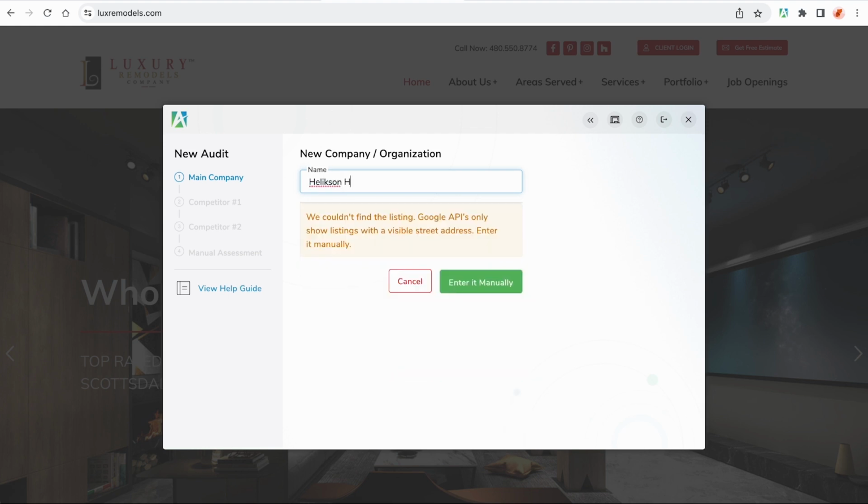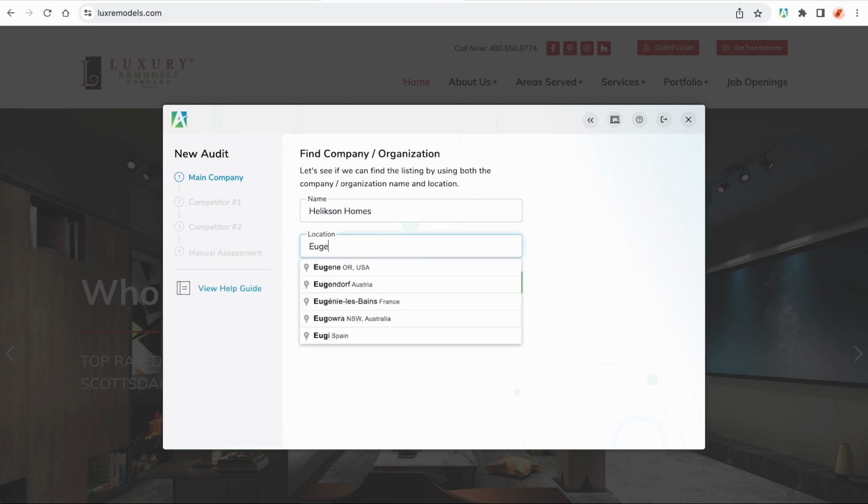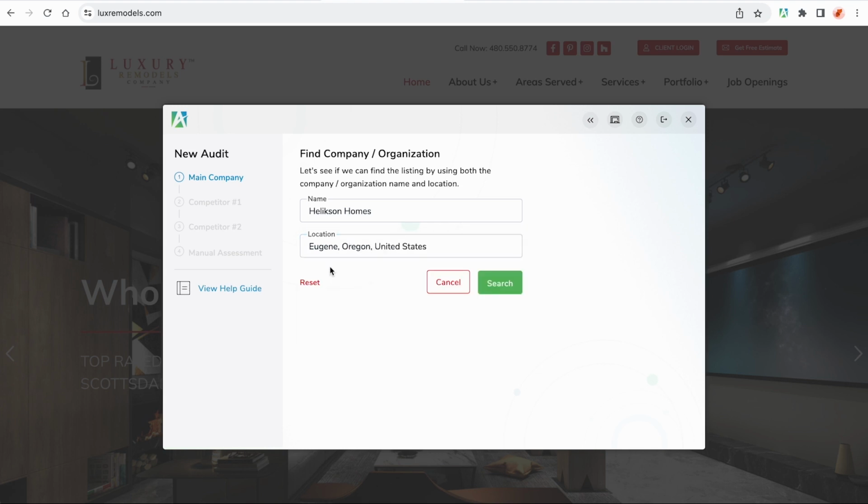For example, I'm searching for Hellinkson Homes. As you can see, the Google API does not return it, so I will click the Enter It Manually button. Please note, if you click the Enter It Manually button, you will be asked to provide a location for the business, like a city the business is based in, that our app can use to find the company. The location helps us find the company even if the company's GBP has set the address to be hidden. We highly recommend you enter the location and click Search.